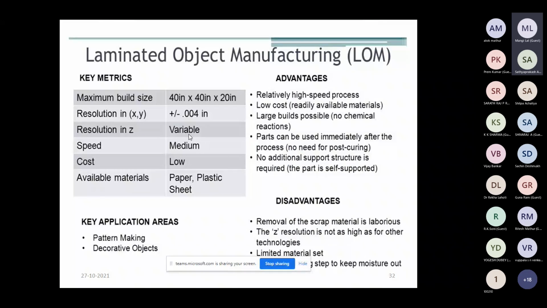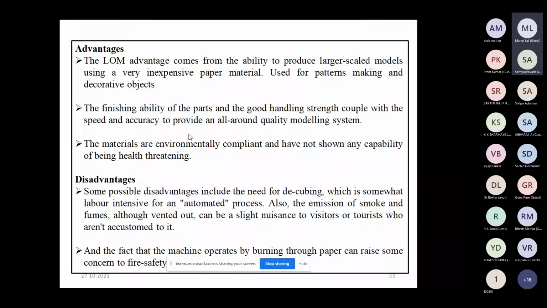And what are the key application areas? Pattern making or large size decorative objects. So these are some of the advantages and disadvantages. The main advantage is that we can generate larger scale models using a very inexpensive paper material. Okay, and the finishing ability of the parts and good handling strength, with speed and accuracy, is higher.